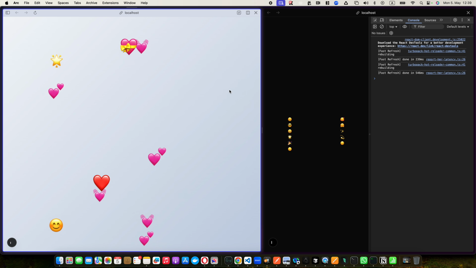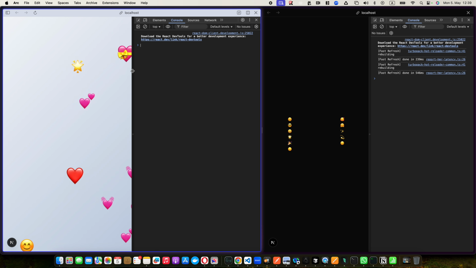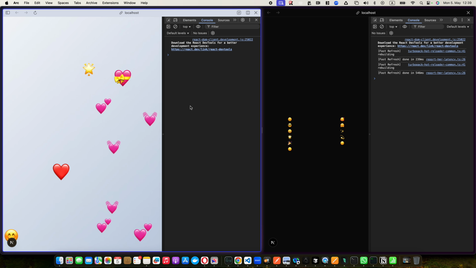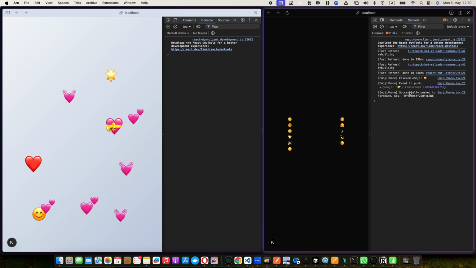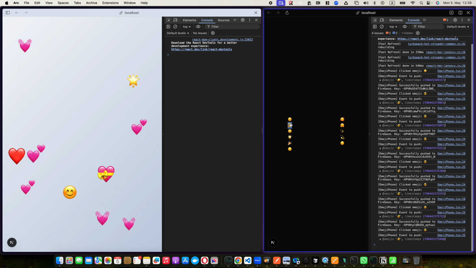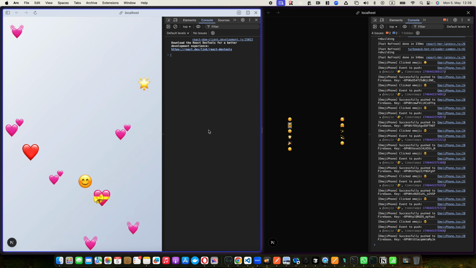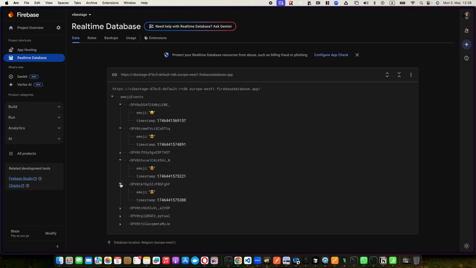Refresh here, refresh here. I'm also going to open the console for this one so we can see both of these consoles. I click. I think something happened. I can see a successful message. Keep clicking, clicking, clicking. And what do I see in the database? Oh, nice. I can see data coming here. Look at that. All of this data was generated based on my clicks.